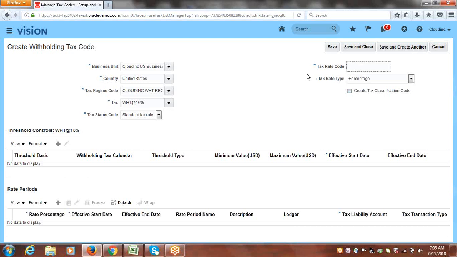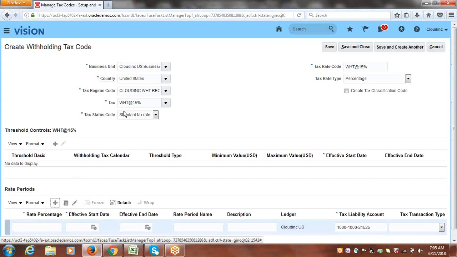If you enable it, the system will create this code itself as a tax classification, nothing but a group. Fine. So for the tax rate code, you may take the same tax name, and the calculation base is percentage base. And here you can go to rate period. With the threshold controls you can specify your withholding tax calendar which we created, but normally we don't use that practice. So go with the rate period, where you can specify the rate for this tax code. Within the tax name itself you wrote 15%, and the same will follow here also.